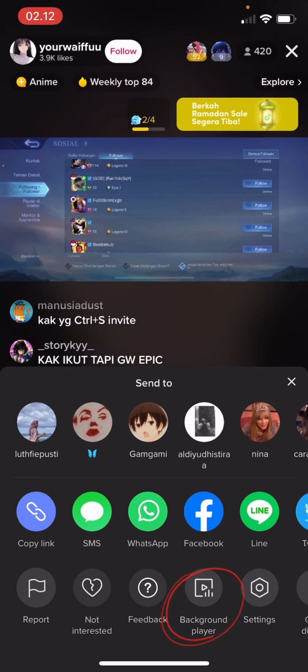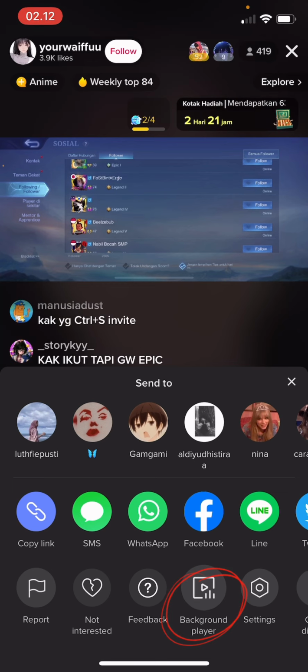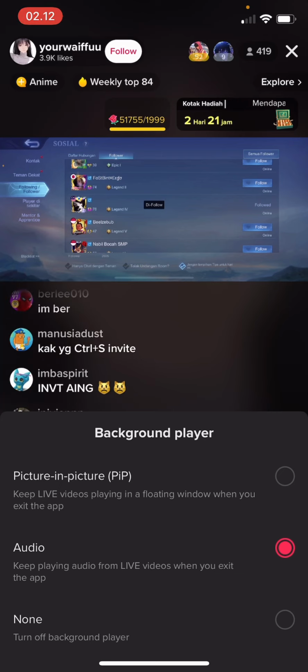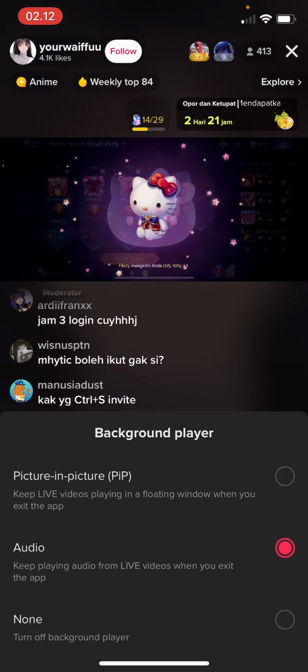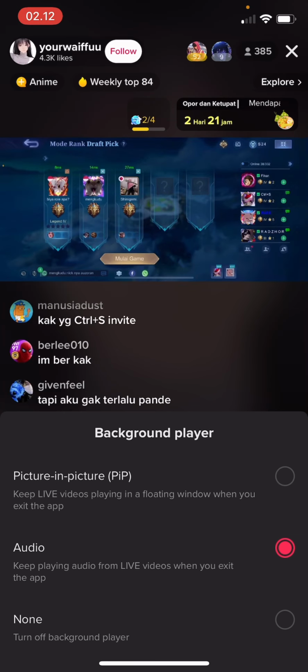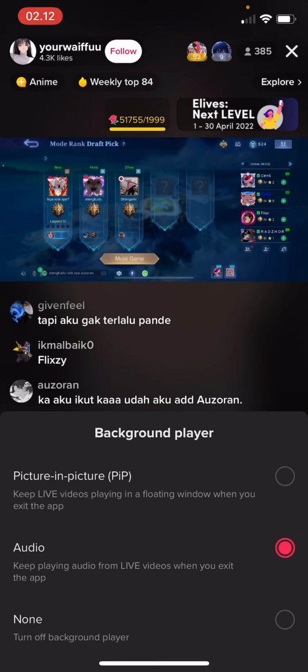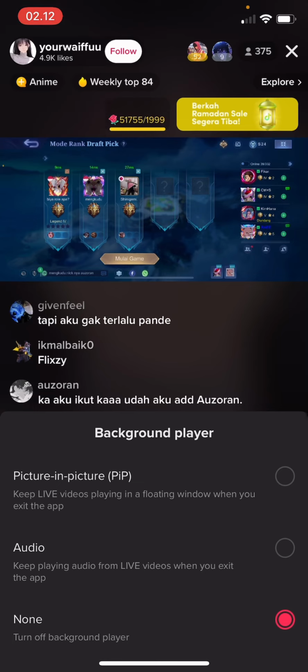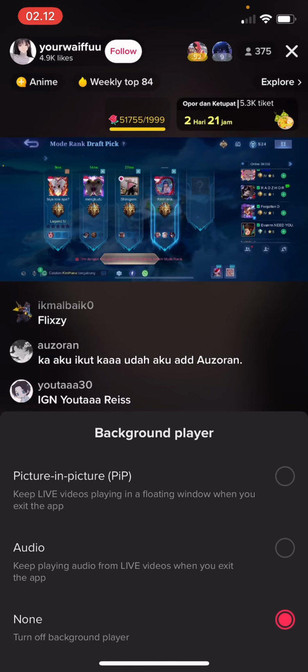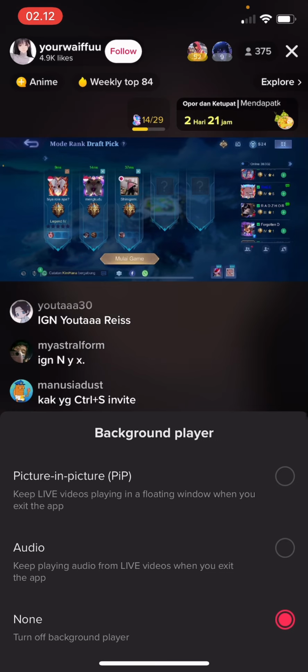you are just going to go to background player. So select background player, and you can either put it picture in picture, keep live videos playing in a floating window when you exit the app, audio, keep playing audio from live videos when you exit the app, or none. You're just going to press none. And now when you've closed the app, the audio won't play again from the TikTok Live.